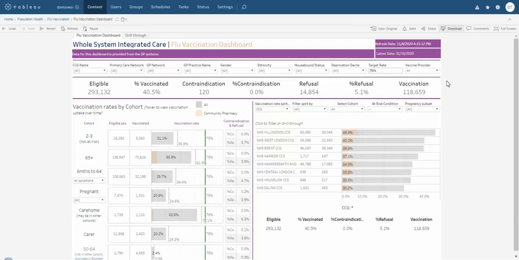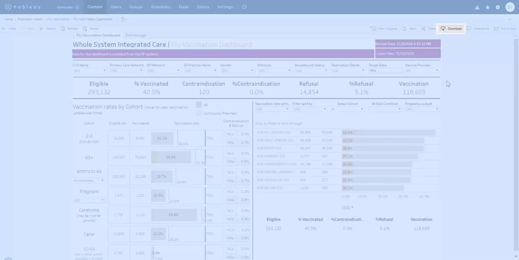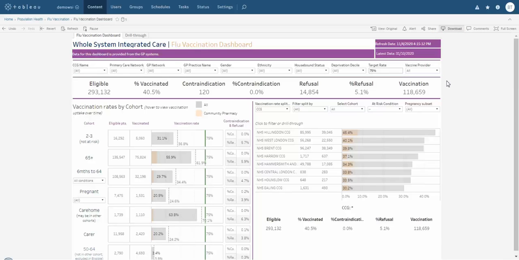You can download or print a PDF or CSV Excel document based on your current selection by clicking on the download option on the top right. For step-by-step instructions on how to print, please refer to the WSIC Flu Vaccination User Guide.